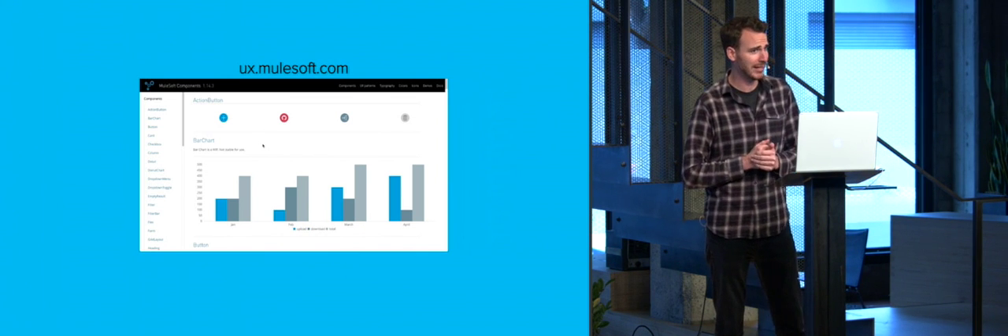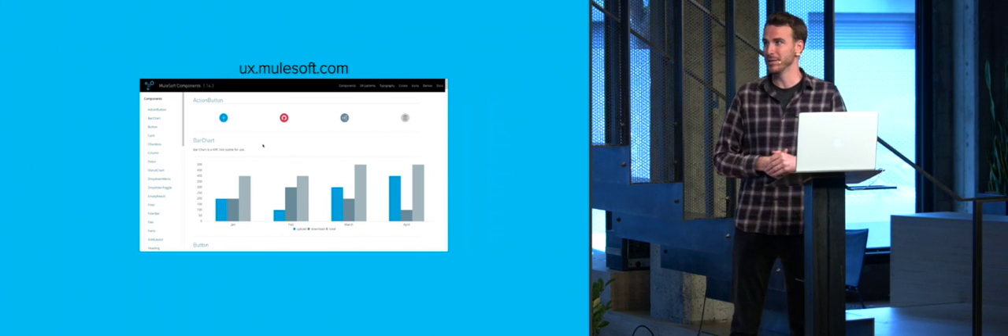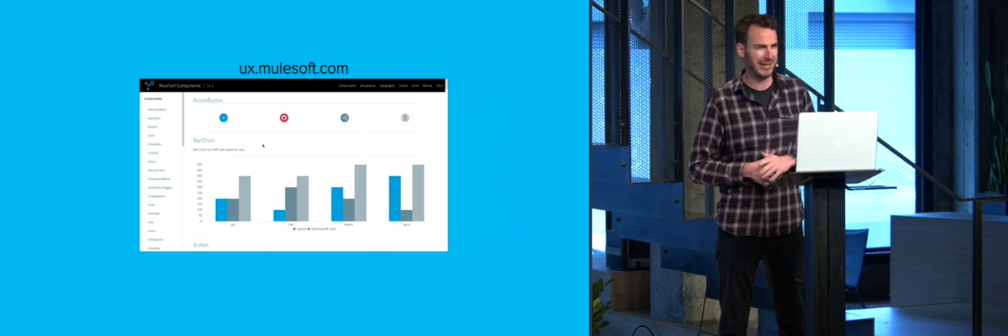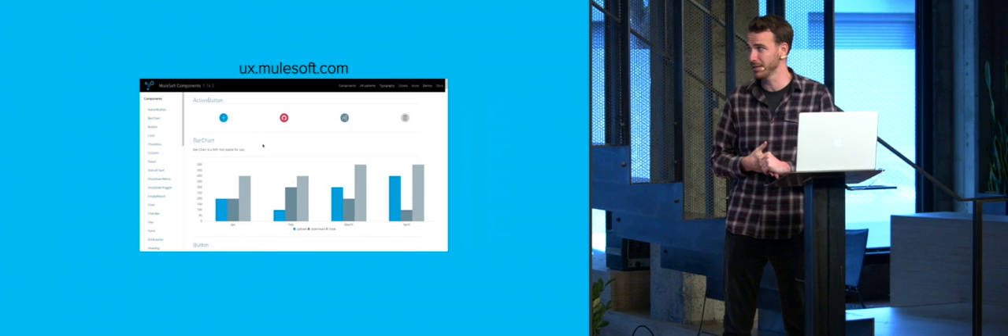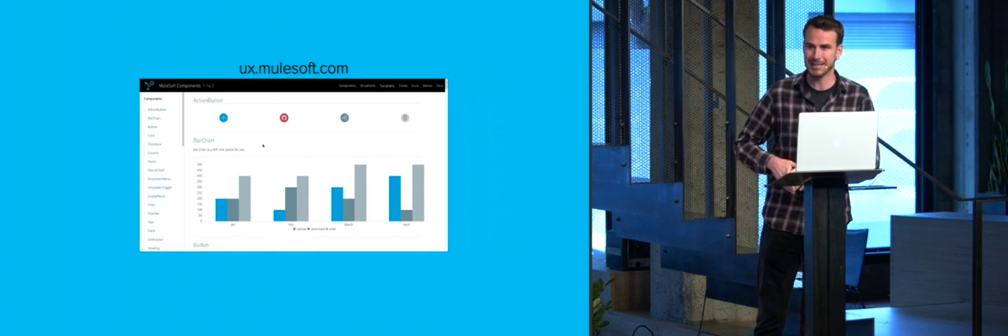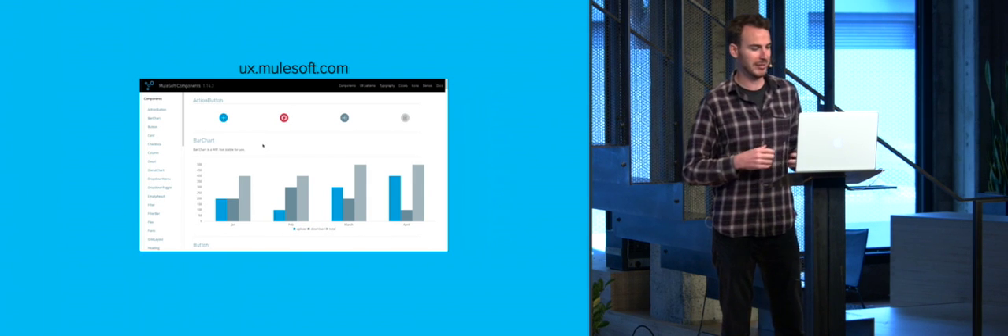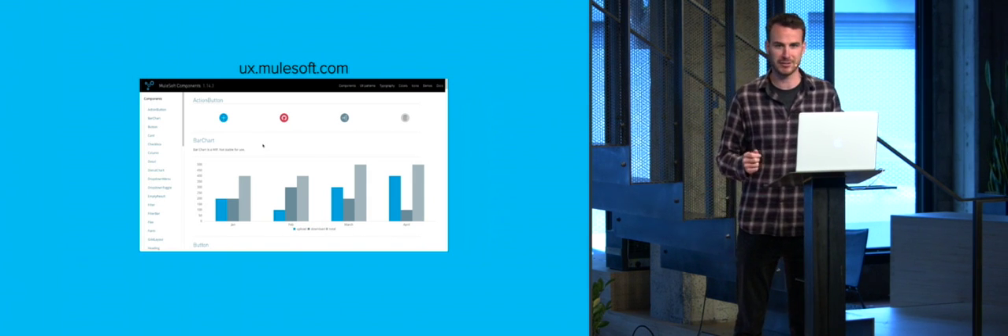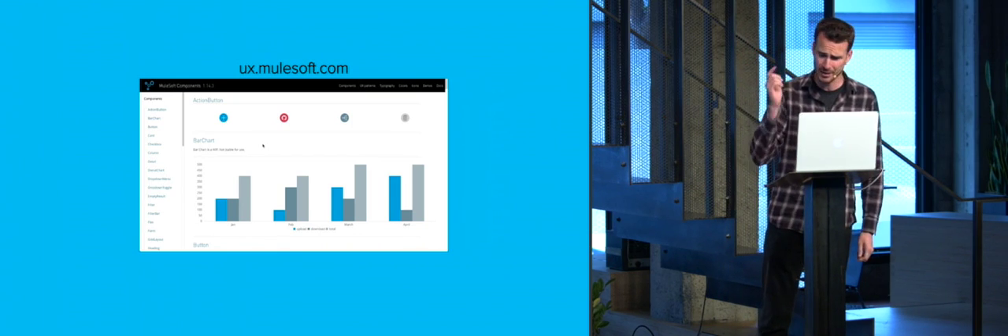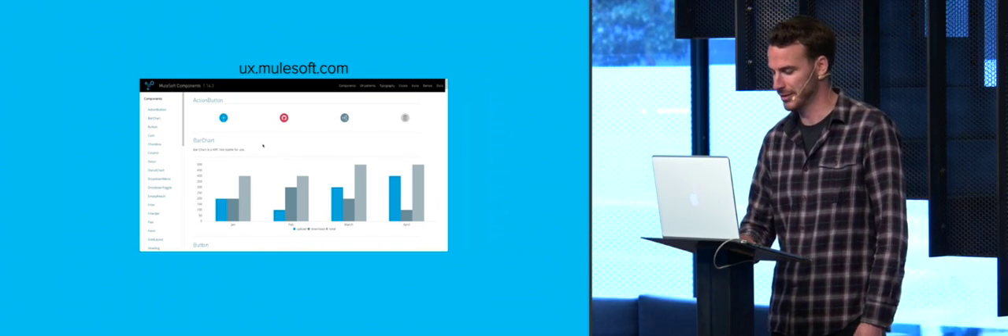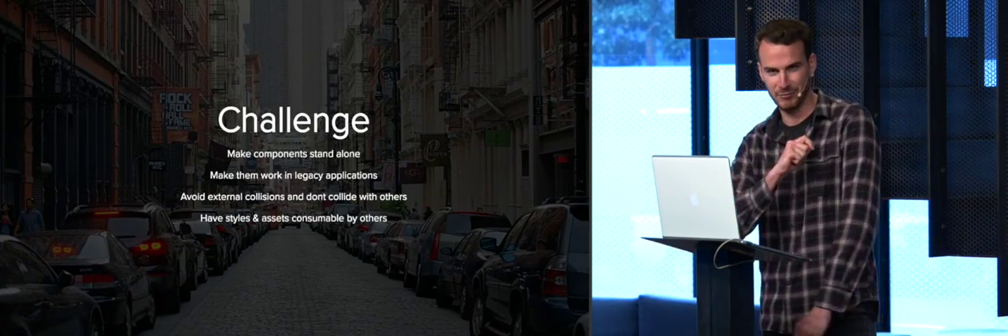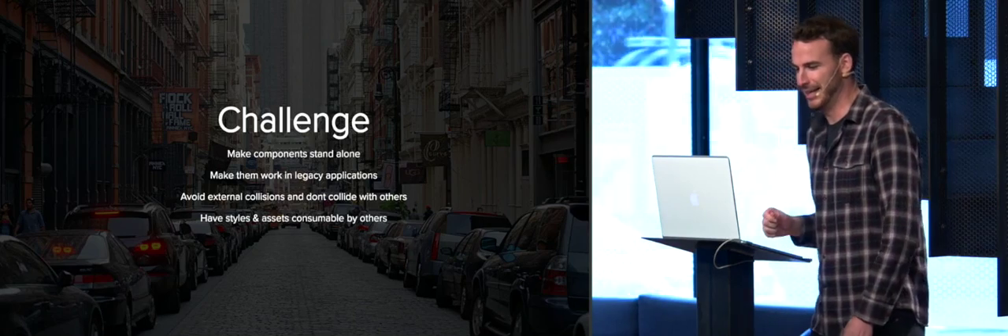So in my day job, basically I build out the component library used by about 8 or 9 different products at MuleSoft. We have a big product suite, and what we needed was a component library to basically speed up development across the board and ship products faster. And you can see that at MuleSoft, ux.mulesoft.com if you want to check it out. It's currently not open source, but eventually, hopefully it will be.